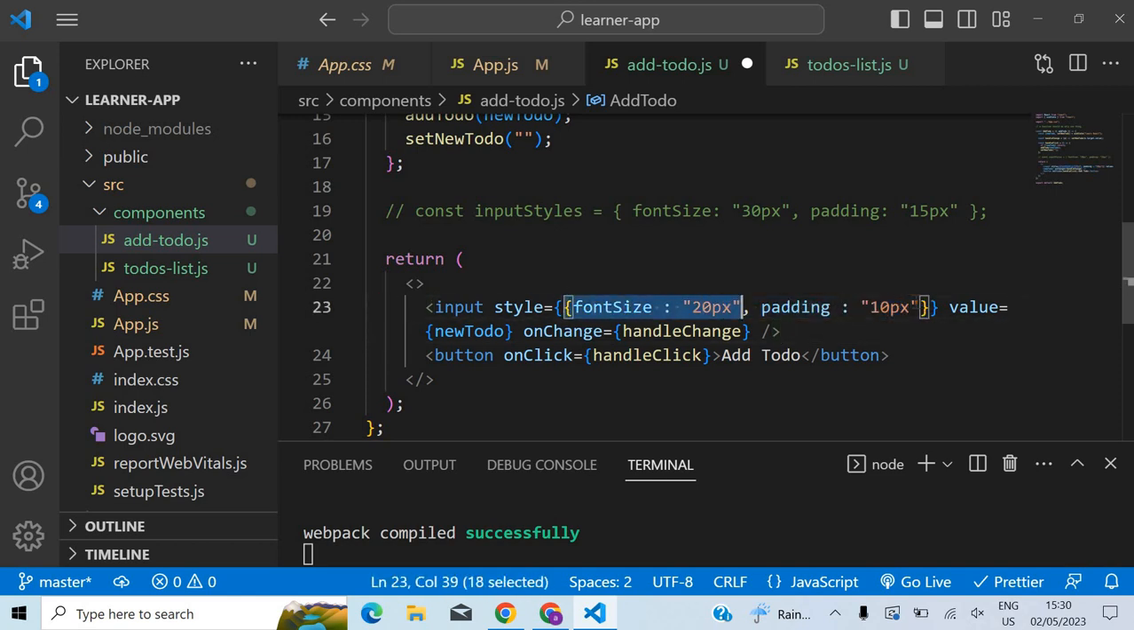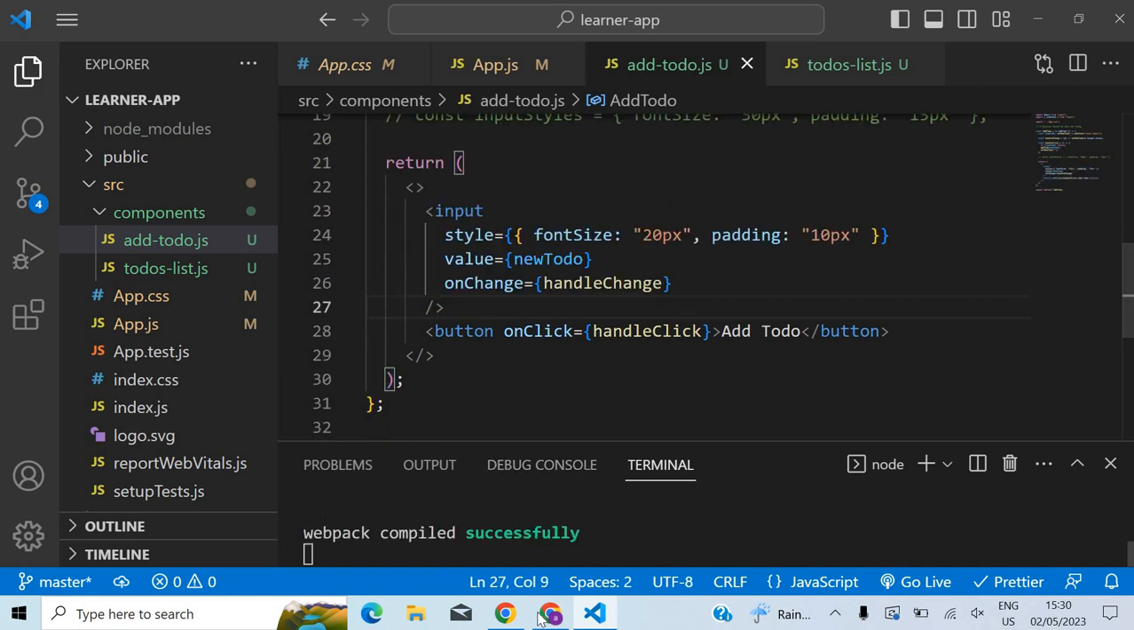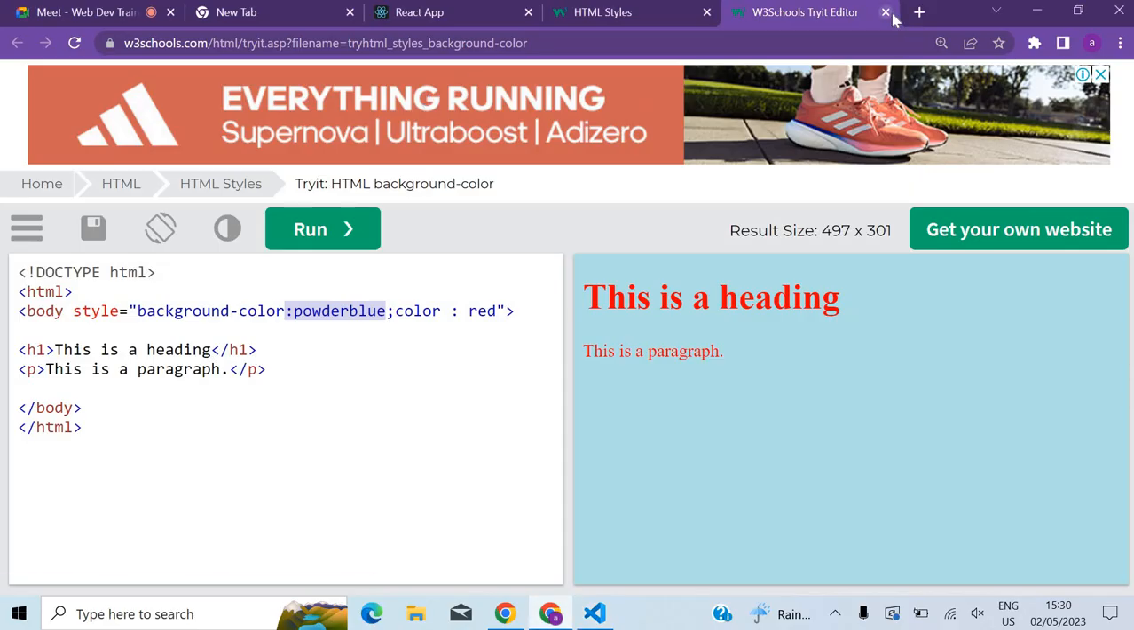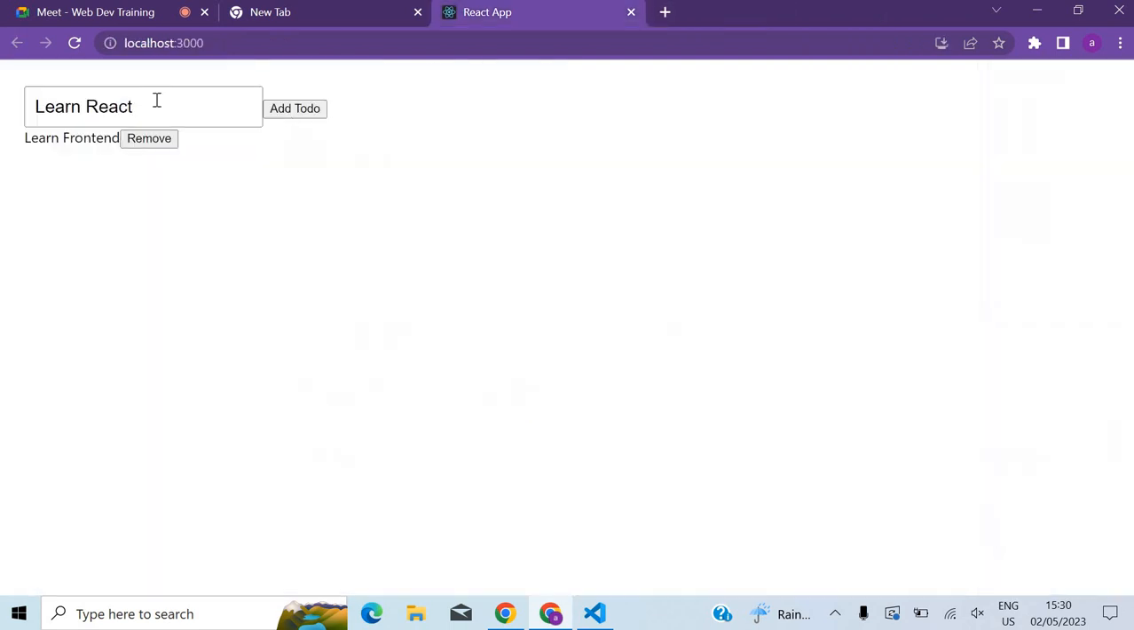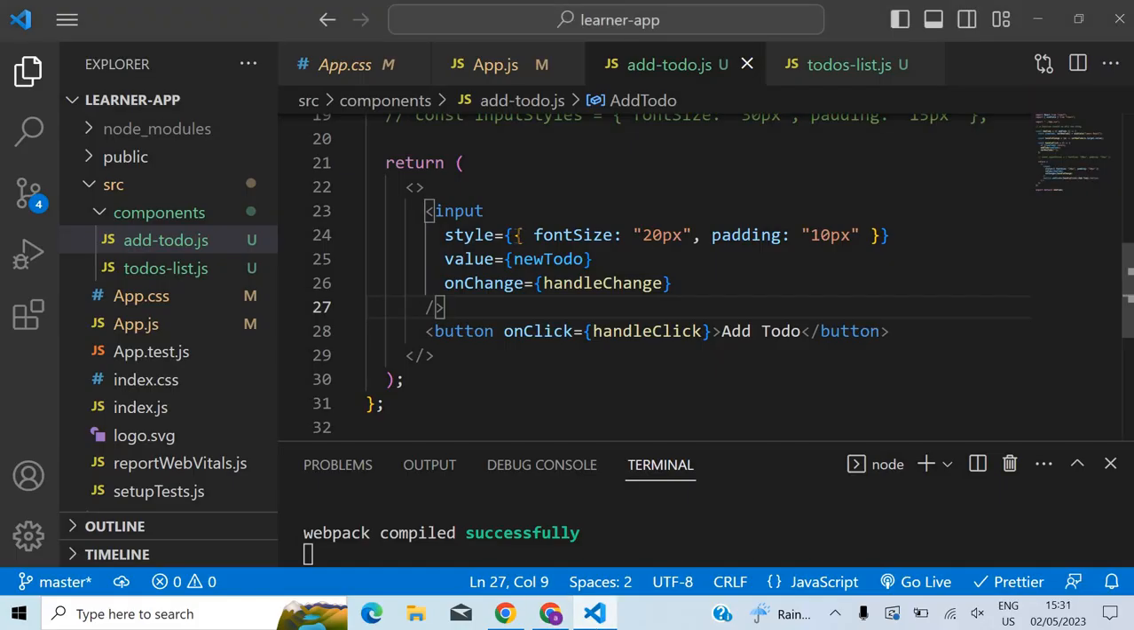This is a JavaScript object, right? And in JavaScript objects, we separate the key value pairs using the comma, right? So here using comma here, okay? And let me save this and see what happens. You can see the font size is increased and also the padding is added there. So generally you have to give this as a JavaScript object, okay? And since this is an object, right, it gives you a lot of flexibility, okay?